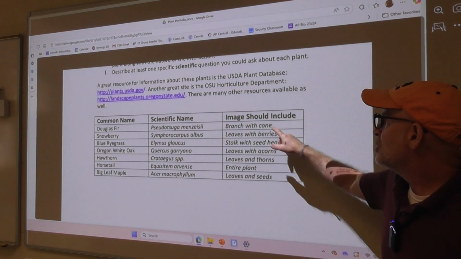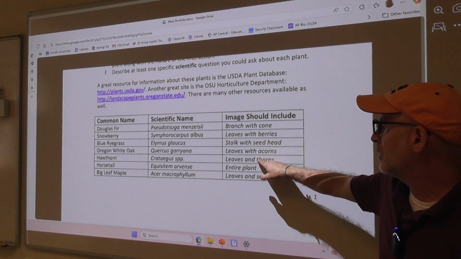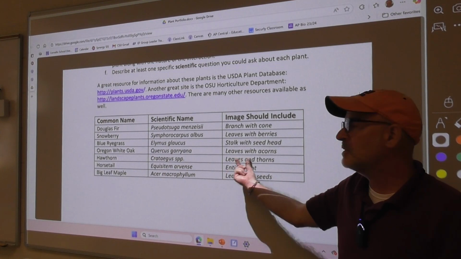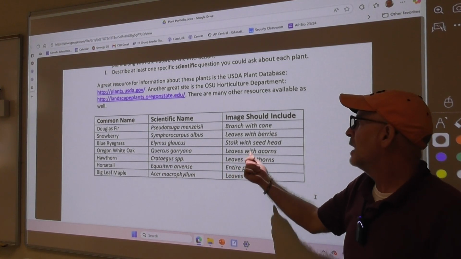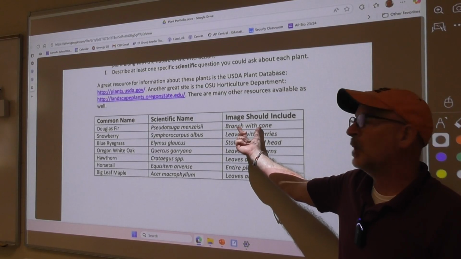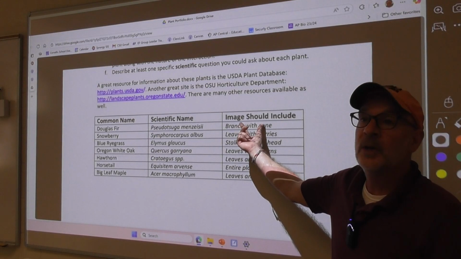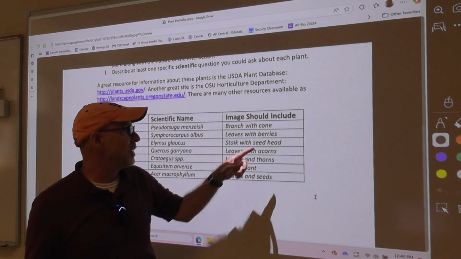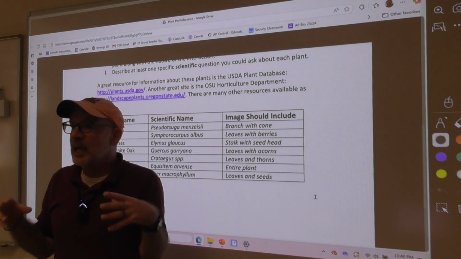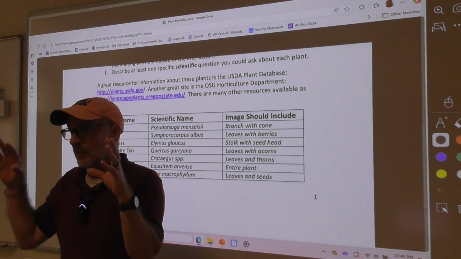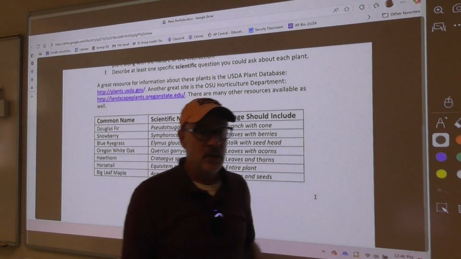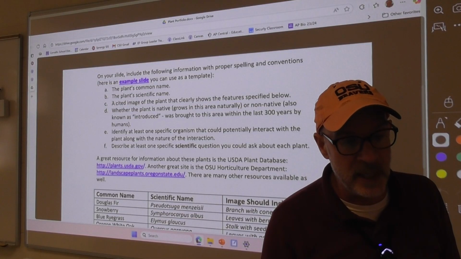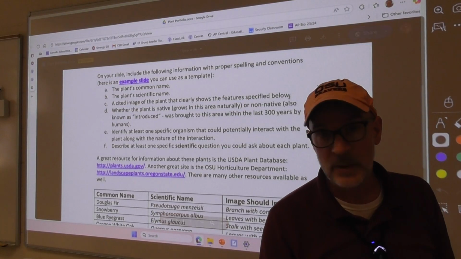And the picture should have what is shown over here on the right. So when you look at hawthorn, you need to find a picture that shows the leaves and branches of hawthorn. And for Douglas fir, you need to find a picture of the branch with the cone. If there's 2 things like leaves and berries, and you can't find them together, it's okay to find 2 pictures, one with the cone and one with the branches. And you need to have at least 1 image. If you want to put more, you're welcome to do that.